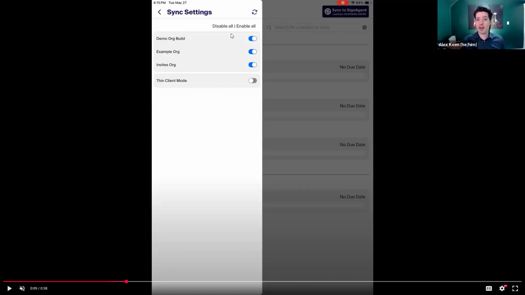The actual toggles above here, though, are the organizations that a user is connected to. So with this demo information here, they are connected to 3 different organizations, and we can now toggle individually whether that organization is going to sync its data down to this device.